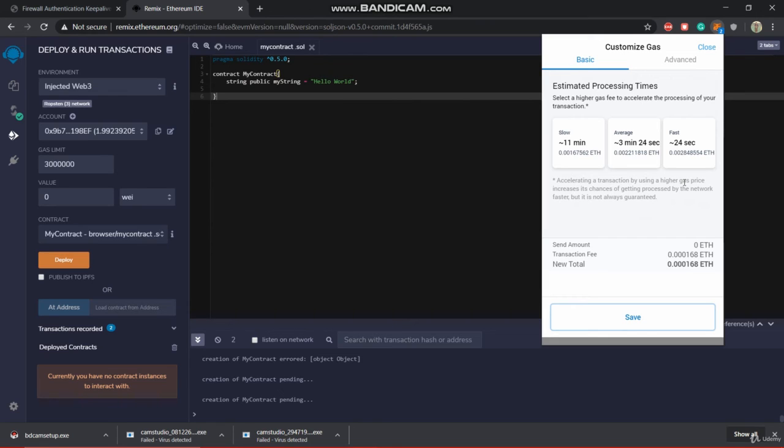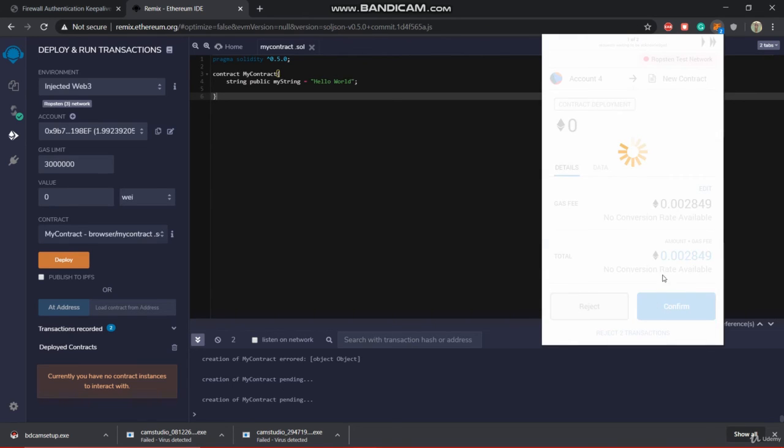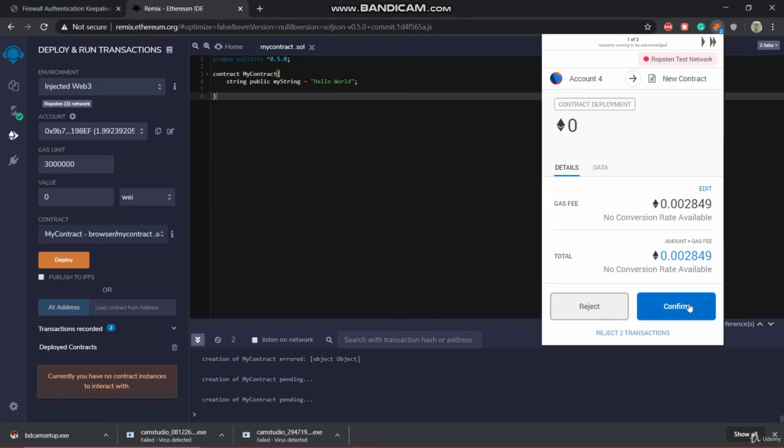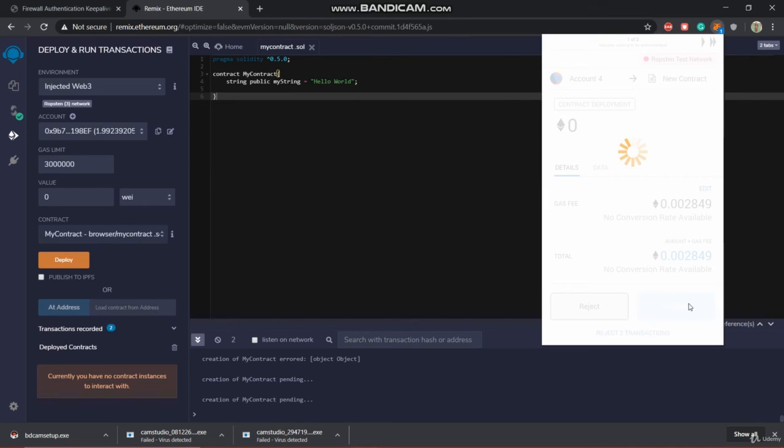So he will see which transaction gives more gas fees as his reward. We'll go for the fast one right now because the network is having a lot of traffic. So we'll go for the fast one, save. You can see the gas value has changed and then confirm. It will take about 24 to 25 seconds.